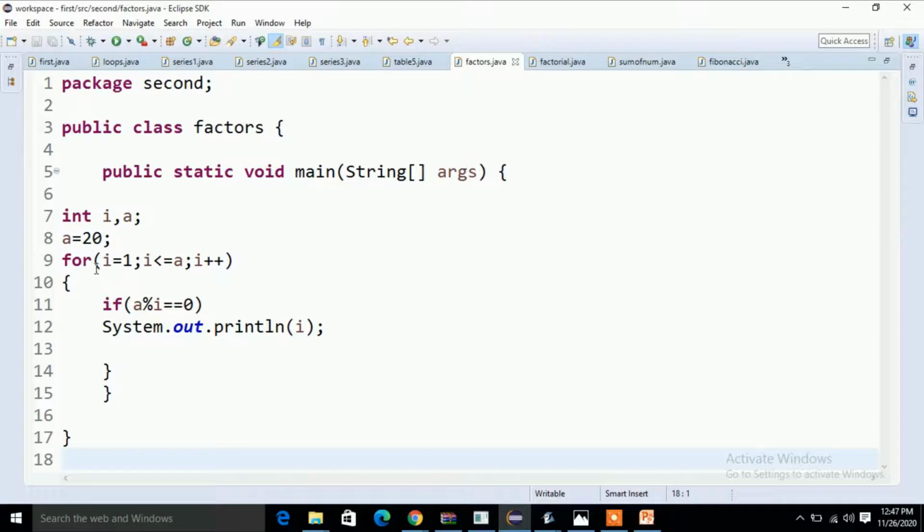For that, we'll use the loop I equals 1, I less than equals a, I plus plus, the same way. But here the loop will go to a, because we have to check the factors up to that number, because factors of a number cannot be greater than that number. So the loop will continue from 1 to that particular number. And inside this for loop we'll check an if condition, like if a mod I equals 0, that means if that number is divisible by I, in that case that number will be printed.